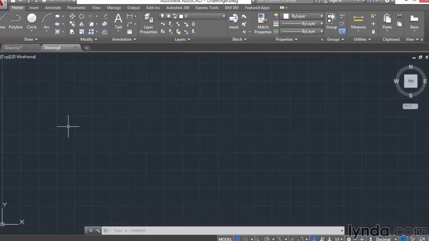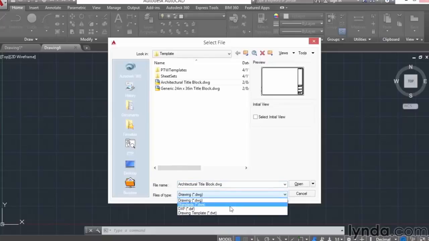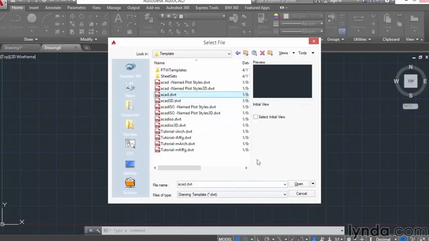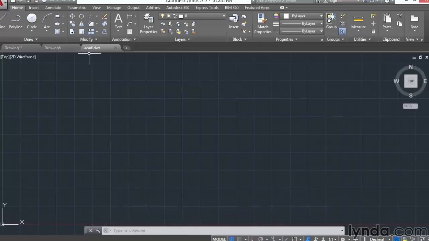If we want to alter the template, we have to access it in a different way. We'll go to Open, and then choose Files of Type DWT from this drop-down. That takes us to that same folder where we can open that template file. The difference is evident here on the Drawing tab. We see ACAD DWT, and the previous one said Drawing 6. So now we know that we're actually in the template.